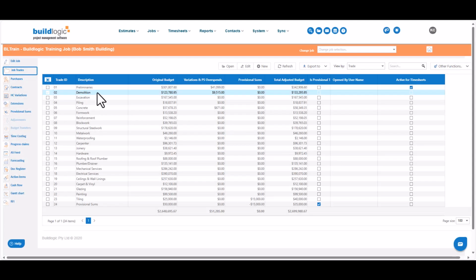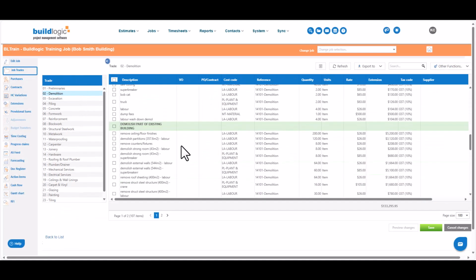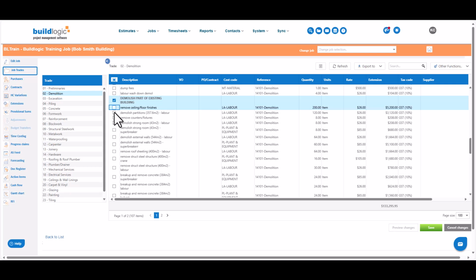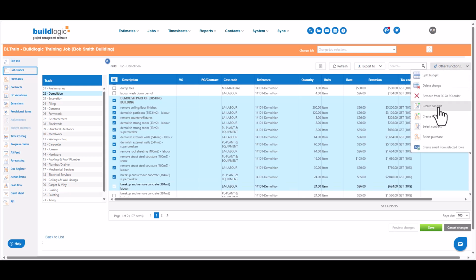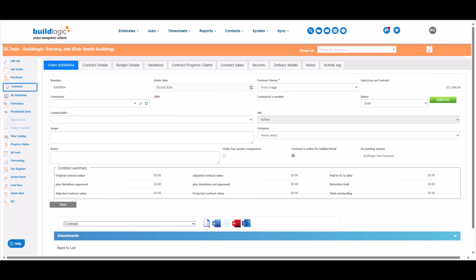At Buildlogic, we understand that subcontracts consist of many moving parts that often change throughout the duration of the contract itself. With this in mind, we have implemented a system that allows a user to easily apply and keep track of these changes, so that all parties involved are on the same page.